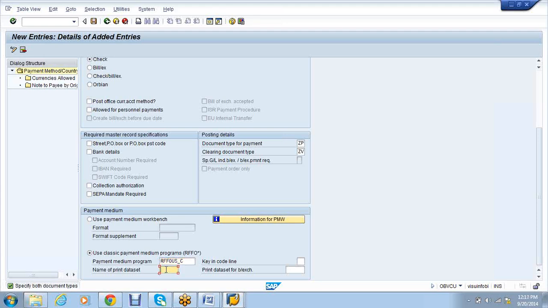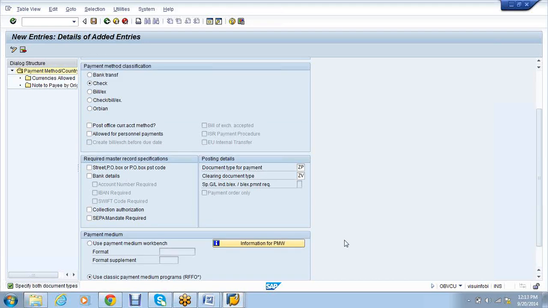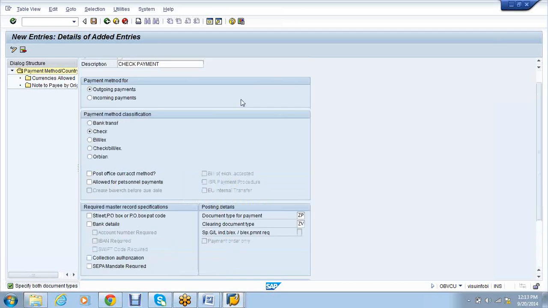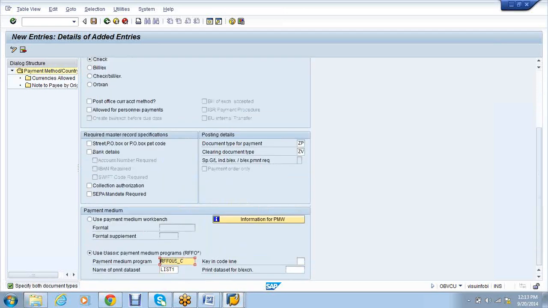Then print data set where it has to be printed. This is your standard. So here the important one is this one, the RFFO program. Very important for the check log. Check processing is different. IDOC it is. Now save.